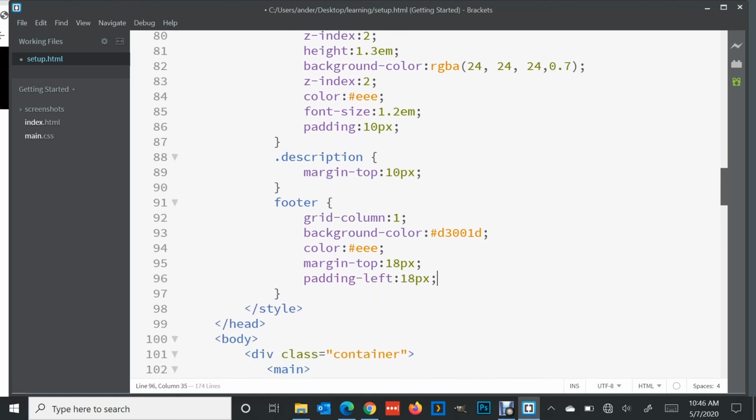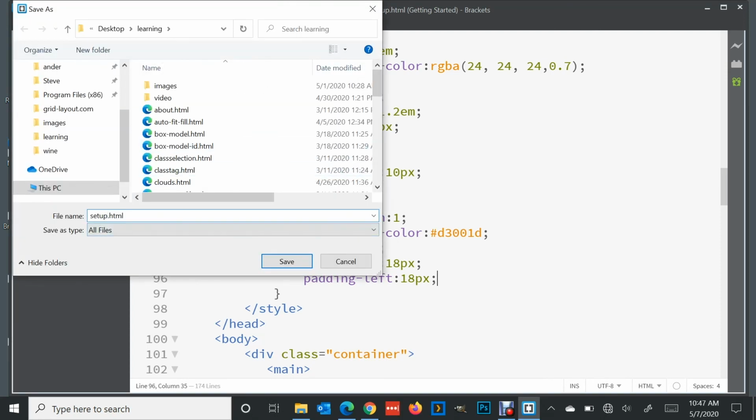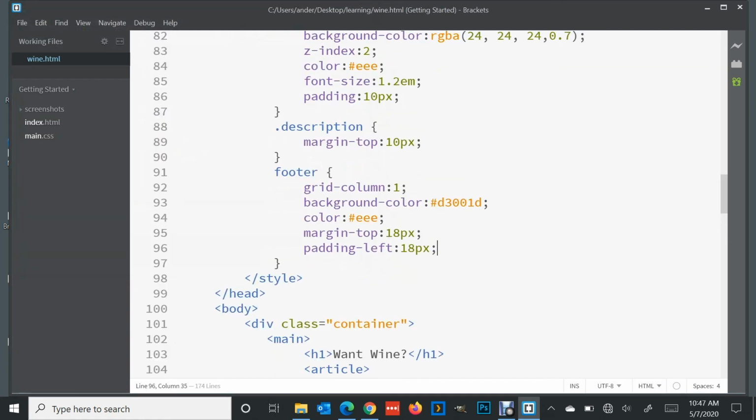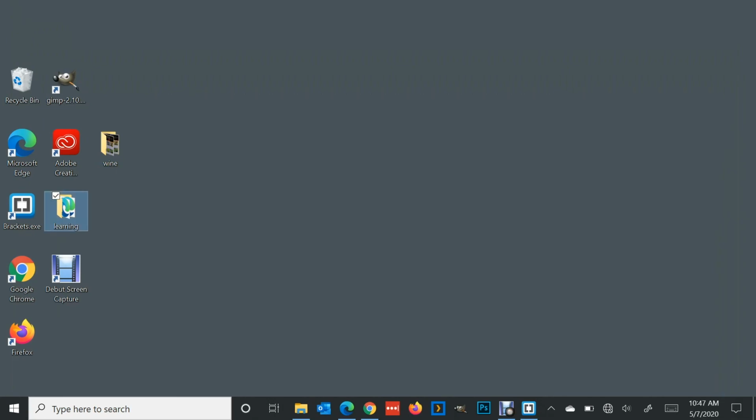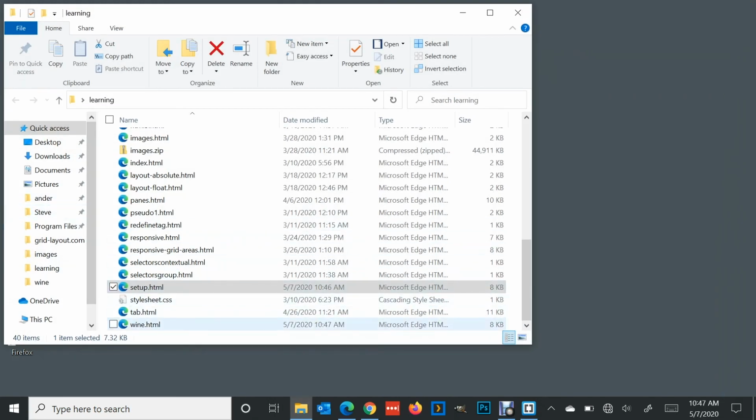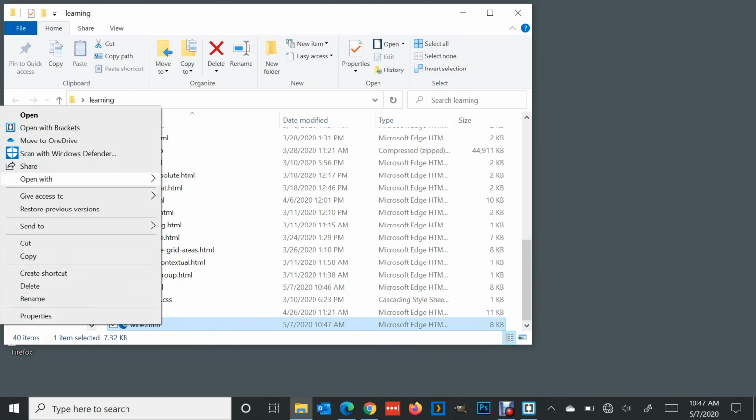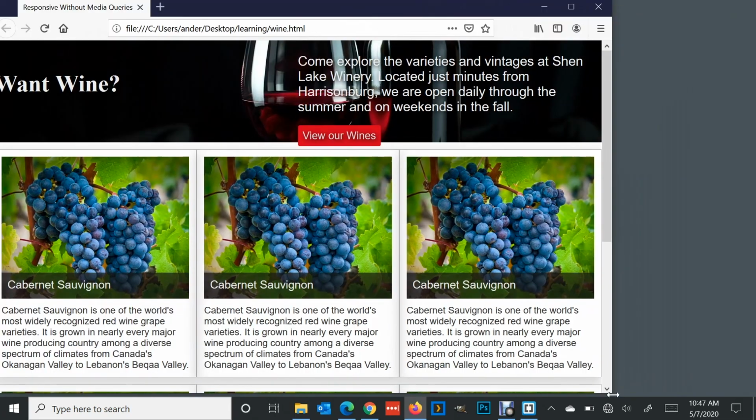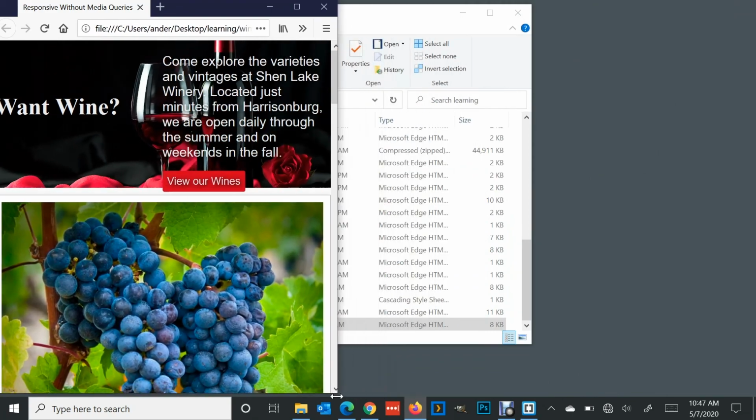I believe we've done all the styling we need to do. Let's save that. Now, I never did rename this file. This is still working on setup.html, so let's resave this. File, save as. Let's call it wine.html. And let's look at it in a browser, inside the learning folder. And it looks like we're missing something here.